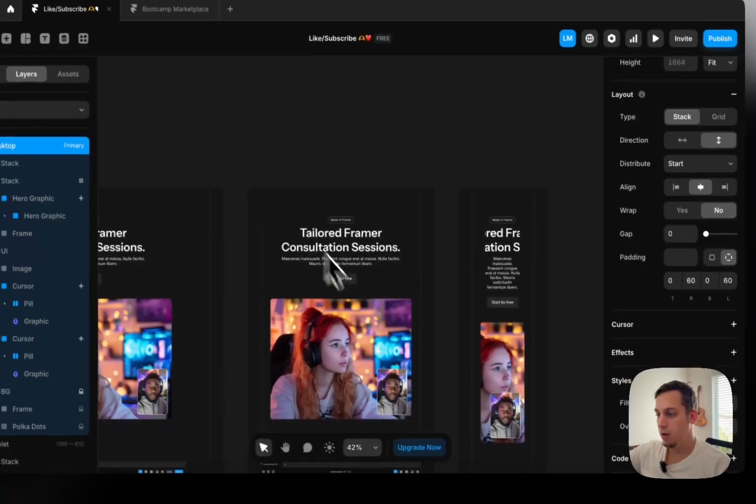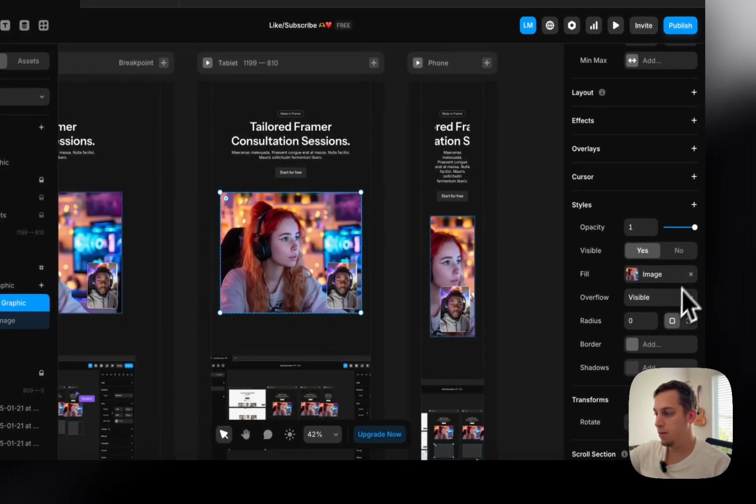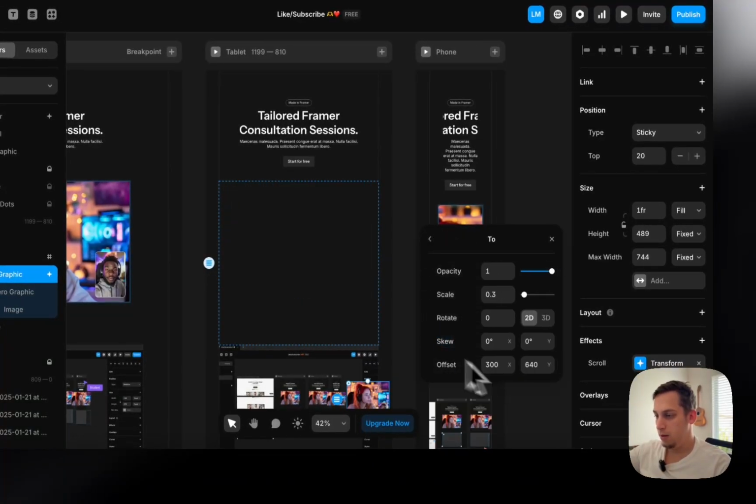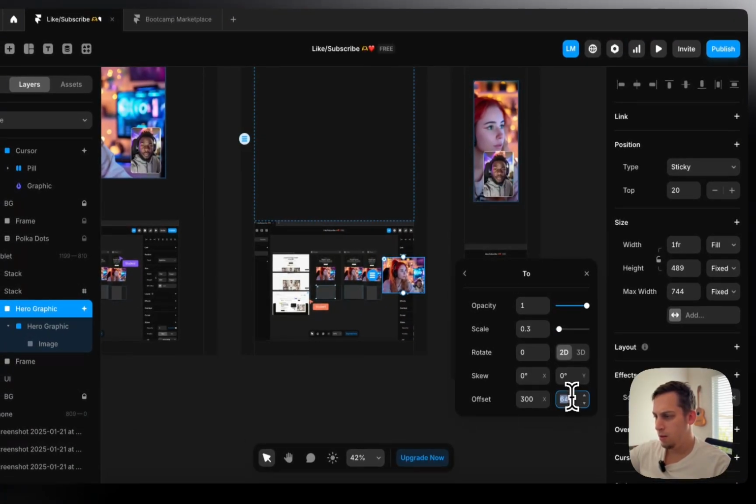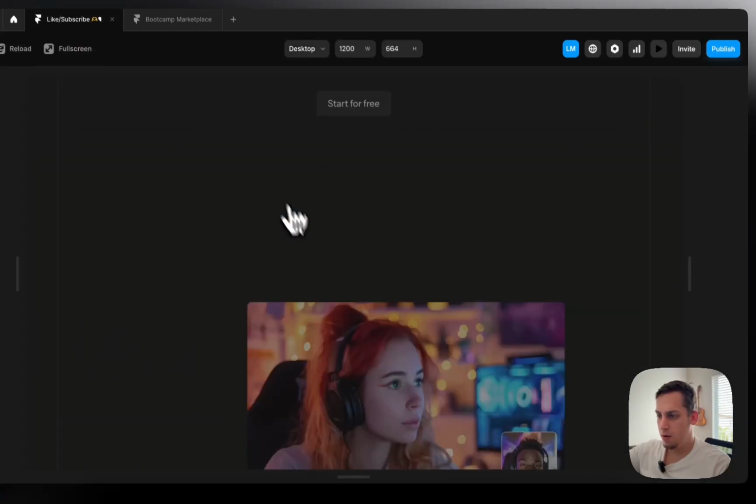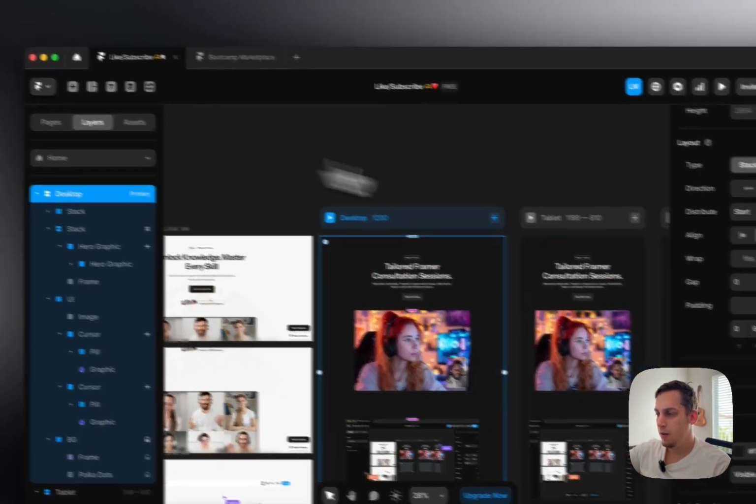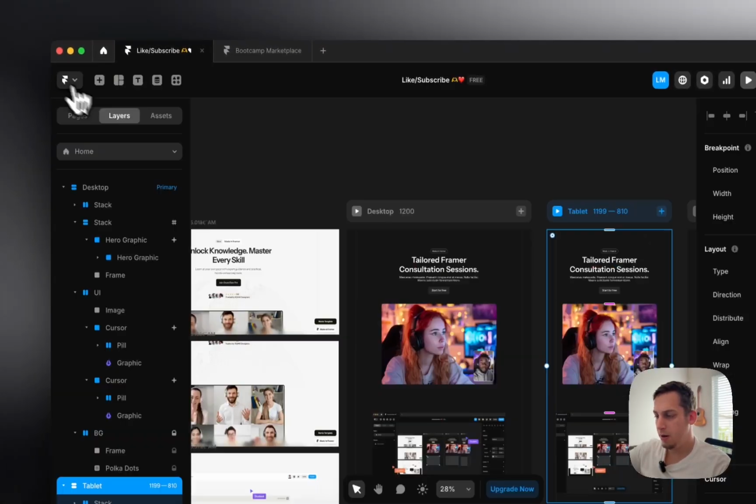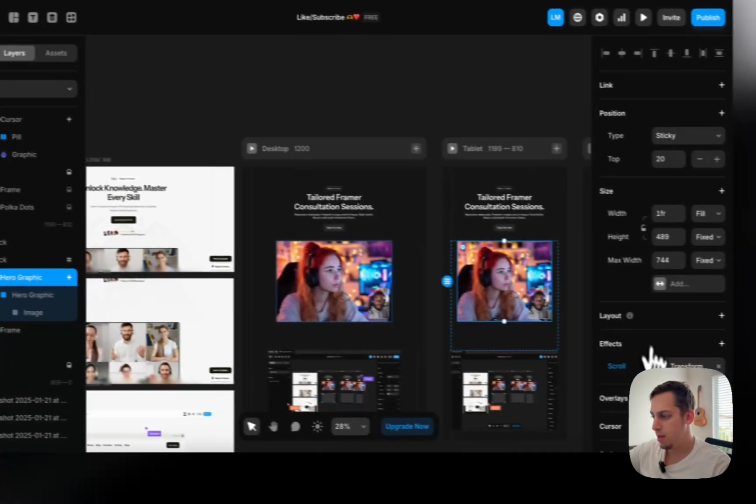It looks good here. On the tablet, we might have to edit the effect of this to be something like this. So let's see here. Let's just make sure that it's looking good. Okay. And the tablet is also okay. Needs to be a little bit higher. No problem. Let's just edit that.